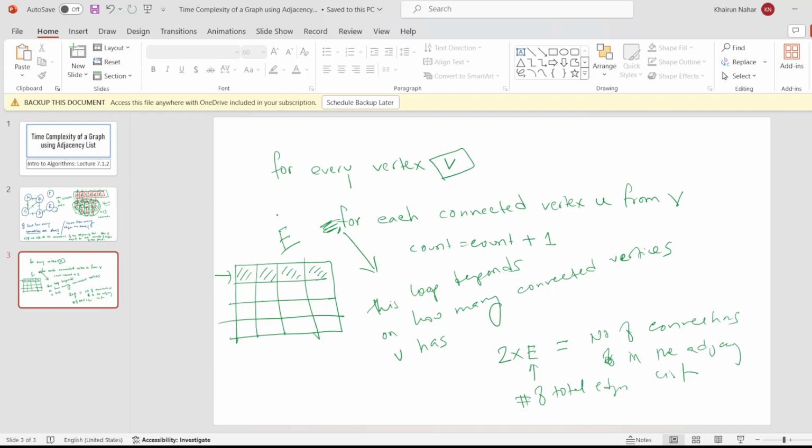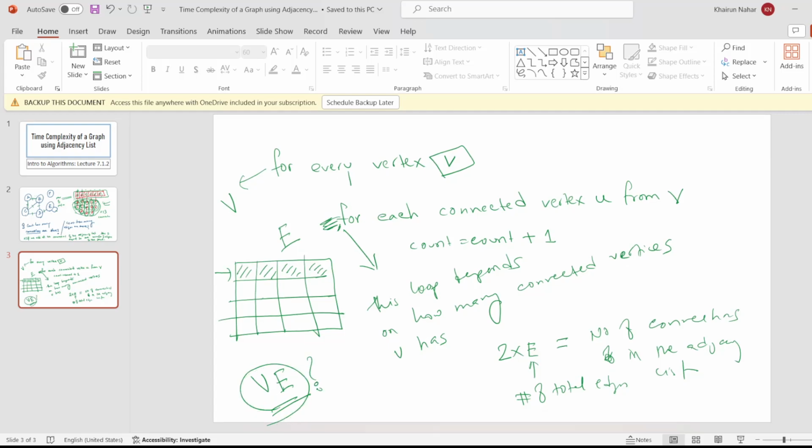that many will be traversed. So how many times will the first loop run? V times, because it will cover all the vertices, and the second loop will run for E times, because at the end of the second loop, or at the end of the entire program, I will cover all the edges of the graph. So as these are nested, we can write V times E. But is this right? Is this correct?